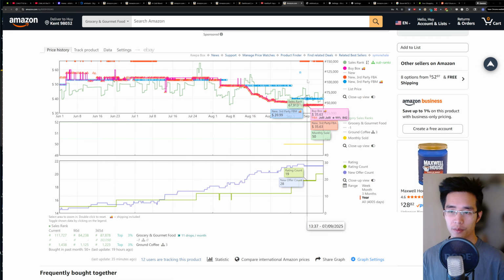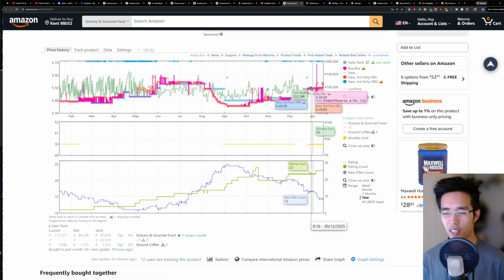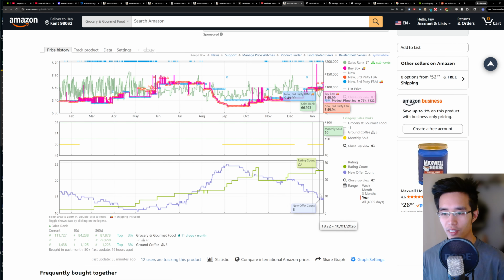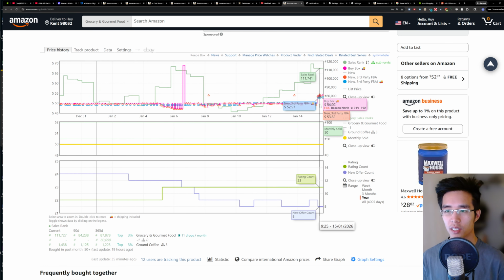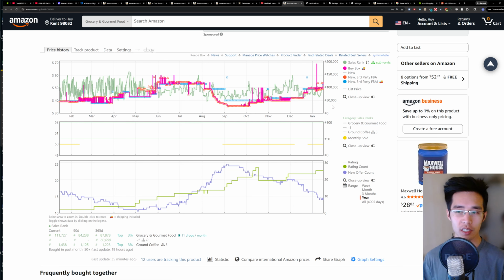However, if I zoom out, you can see 5 months later, we're in January now, the price has actually recovered. The offer count dropped all the way down to 8, and even the monthly sold is back up to 50. Even with less sellers, so it's probably a pretty good product to sell now. But if we're not looking back on our leads, we're gonna miss opportunities like this.